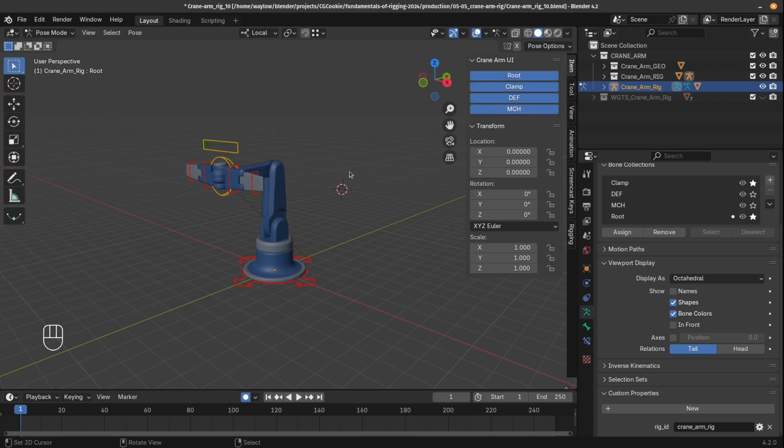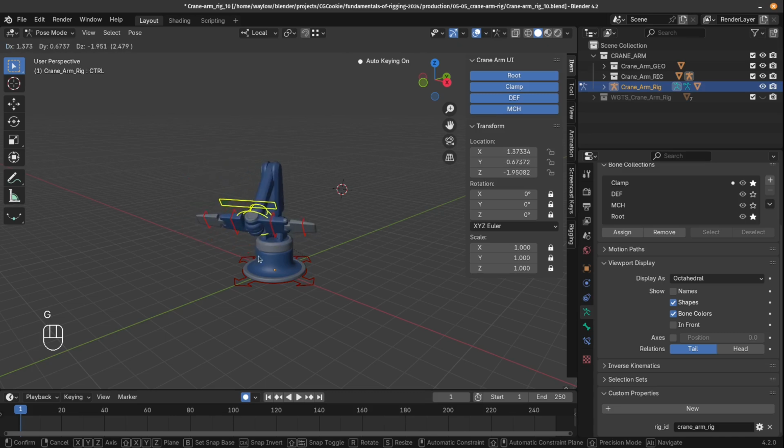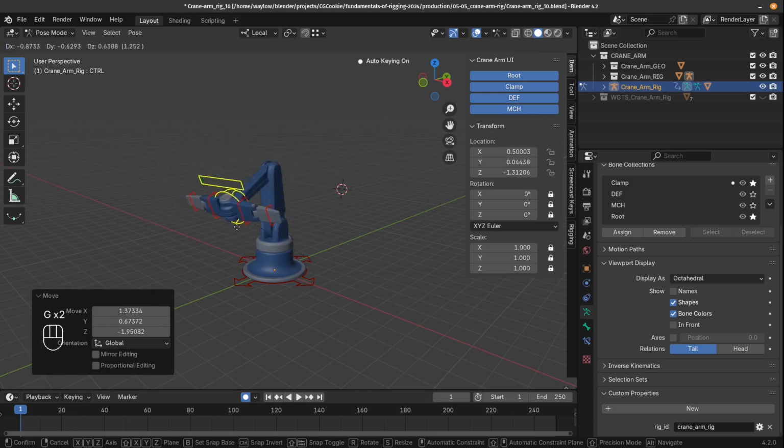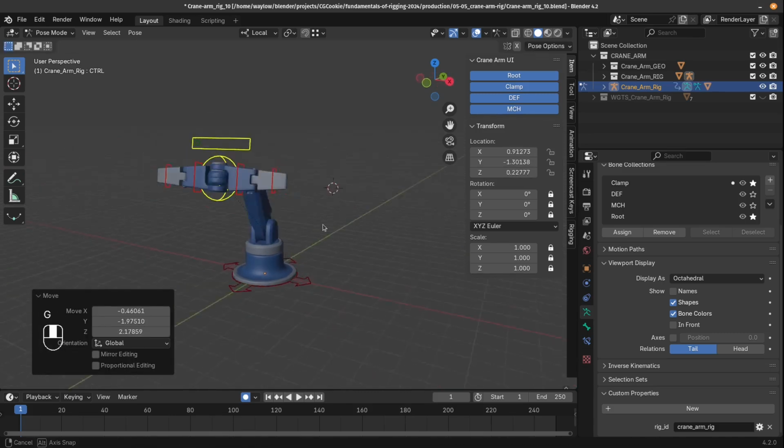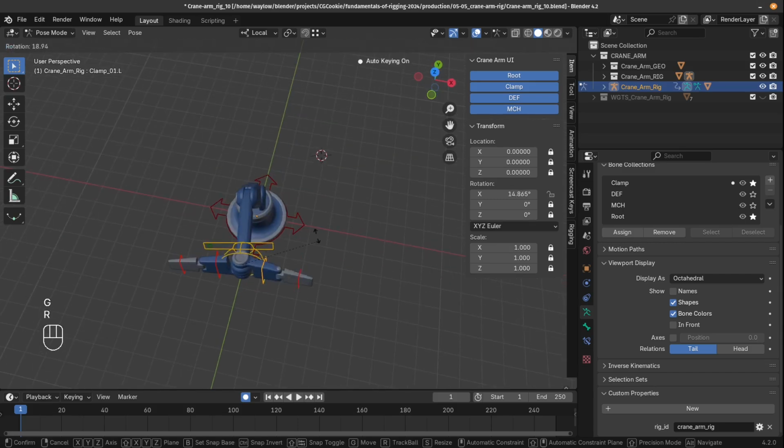And we are done. So have a little play around with your rig, and I hope it brings a smile to your face. And also I hope you learnt a bunch, and I really look forward to seeing the work that you do.